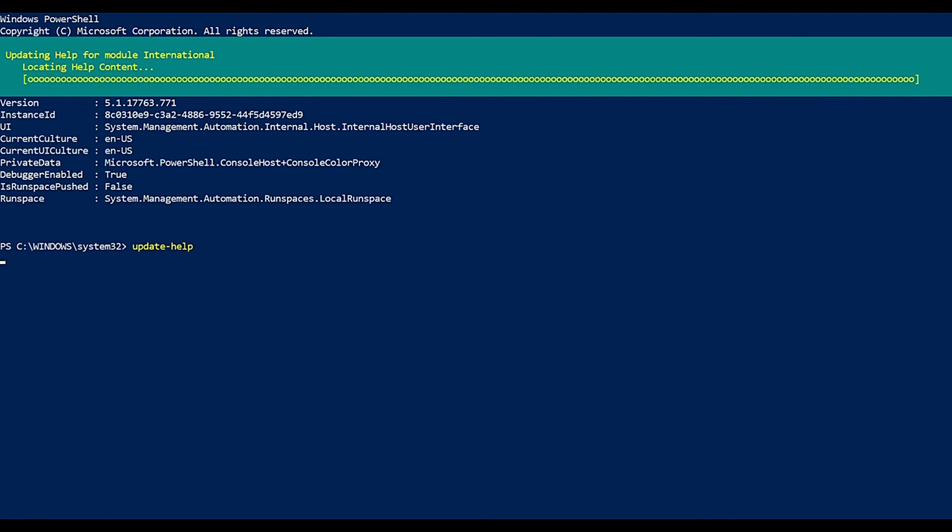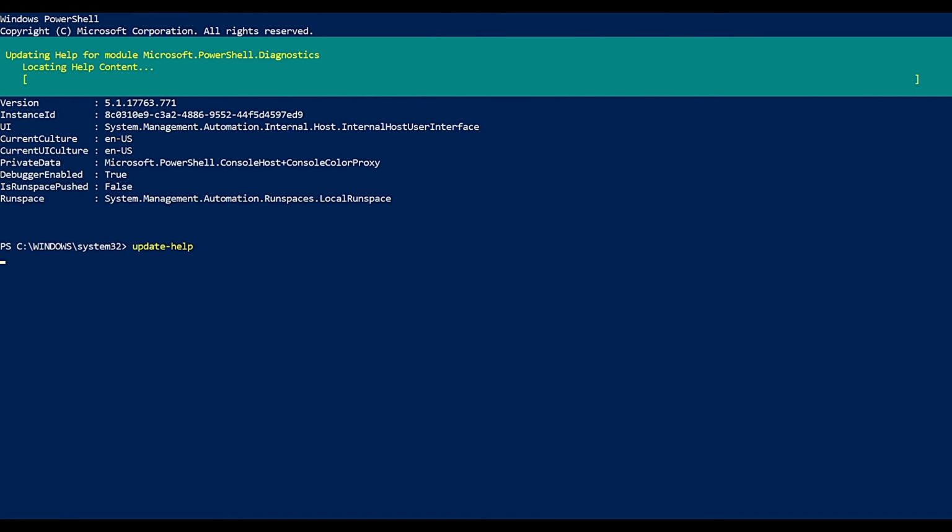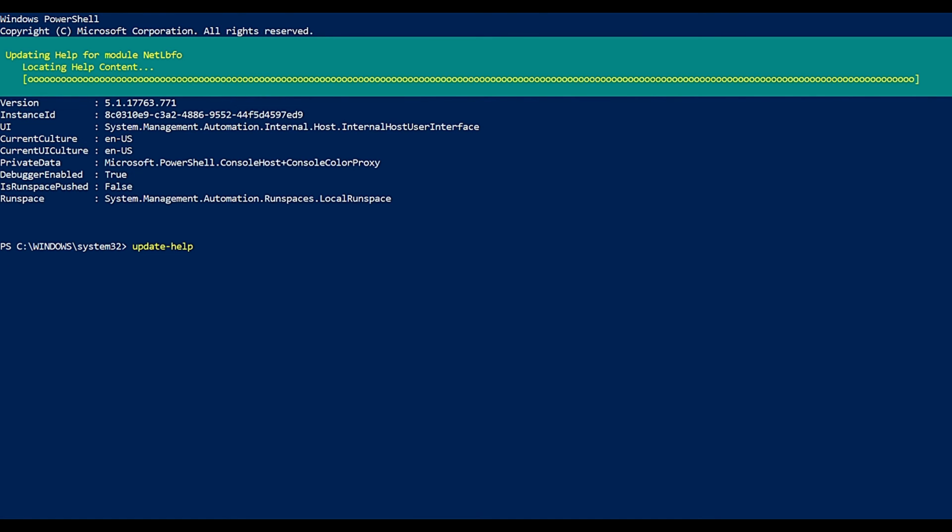If you do so, it will be easier for you to work with the commandlets, because help always is help, right? So if you have updated help for each commandlet, in fact, there is no need of looking at articles or watching videos like these if you know how to understand the PowerShell help. So just go ahead and update your PowerShell help also. It will make life easier for you.